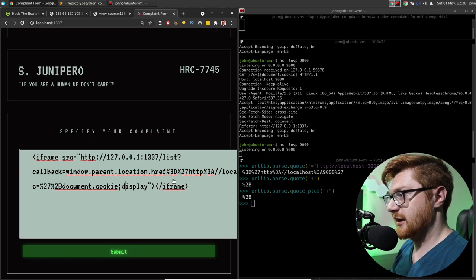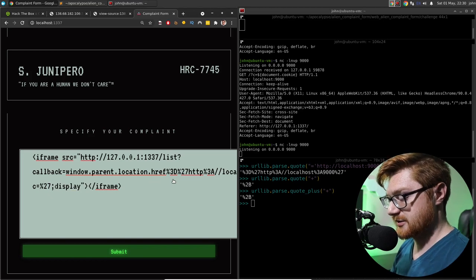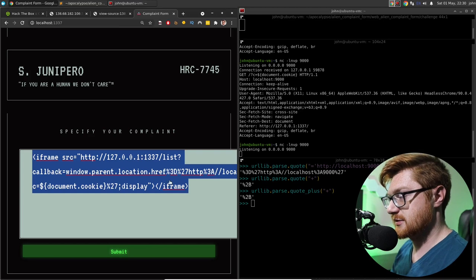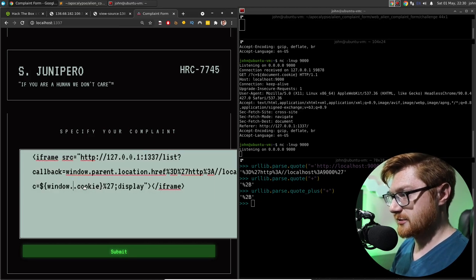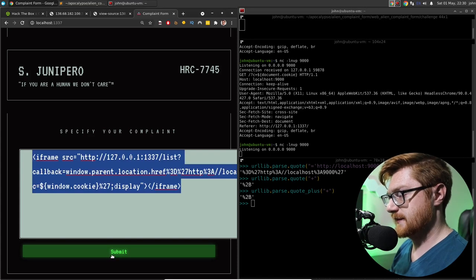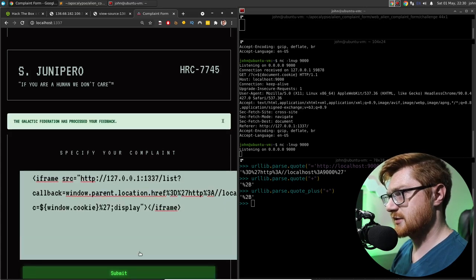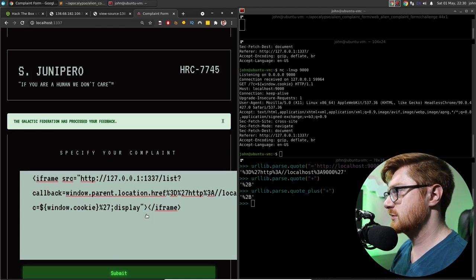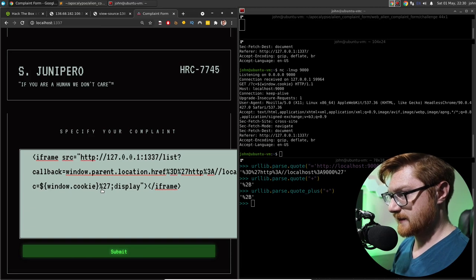Why doesn't that evaluate when we use it in the dollar sign? Because the dollar sign syntax is supposed to allow me to use dollar sign document.cookie. Unless it should be like window.cookie? Is that a thing? I don't think that's a thing. No. And it's still not actually evaluating it.